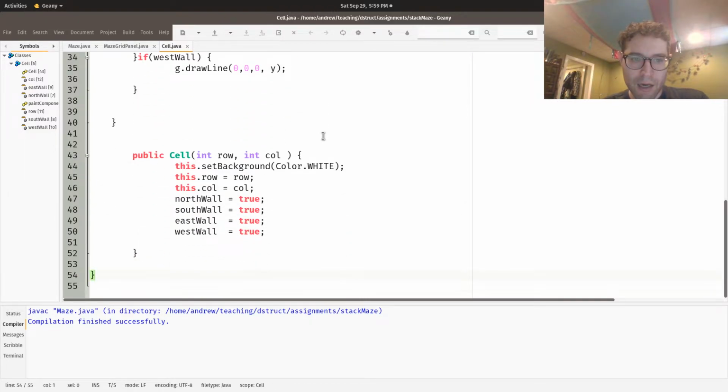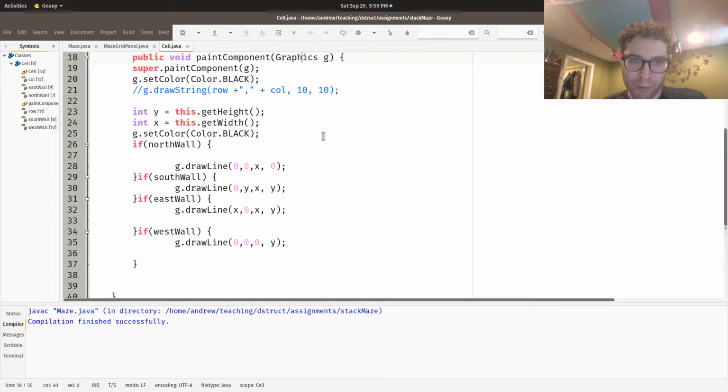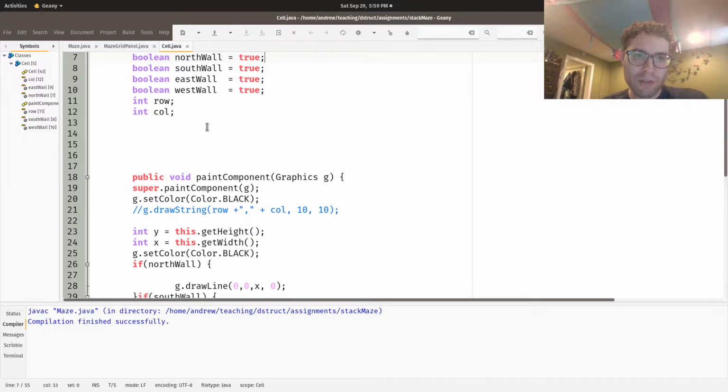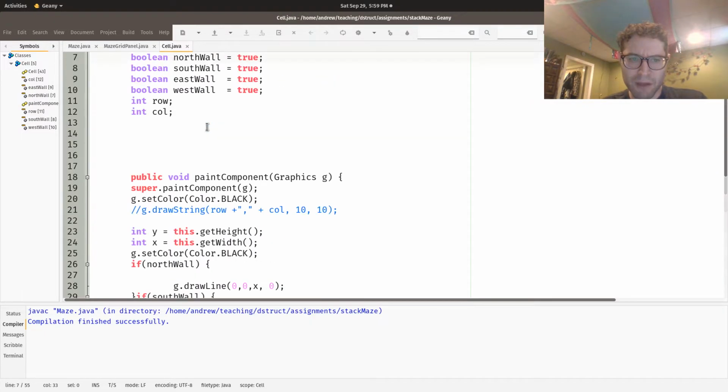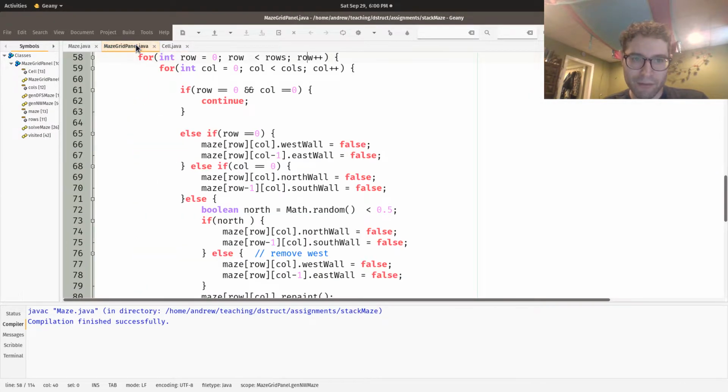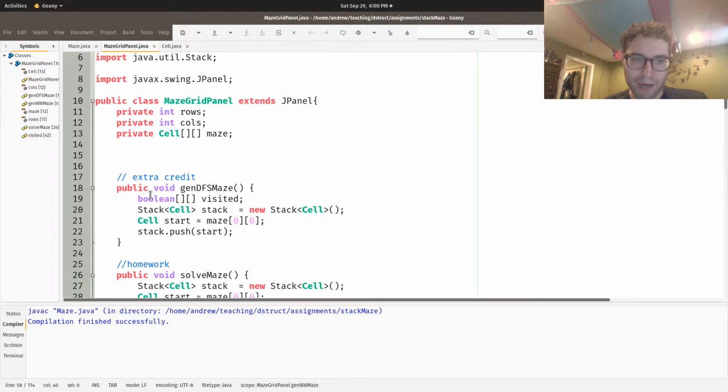Now the cell simply has a constructor which sets the color of the wall to white, sets its row and column equal to the row and column that it's at, and says we've got all these walls. It doesn't decide by itself what walls it's going to have. We get into the maze grid panel for that.